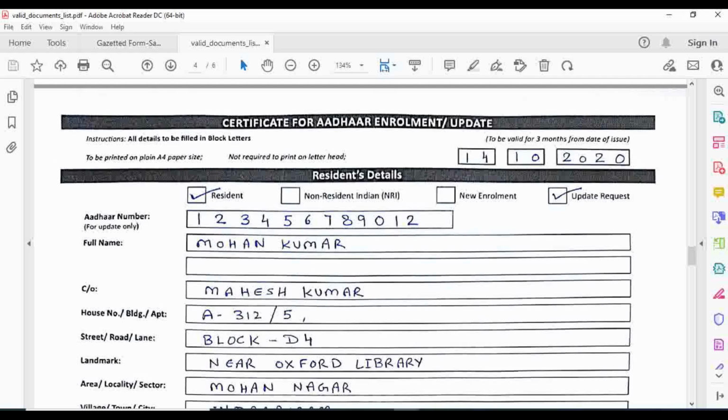First is new enrollment and update request. New enrollment is nothing but if you don't have an Aadhaar and you are going for a new enrollment, then tick the new enrollment option. If you already have Aadhaar and you are going for any update or corrections, you have to select the update request. So whichever is applicable, just tick it.